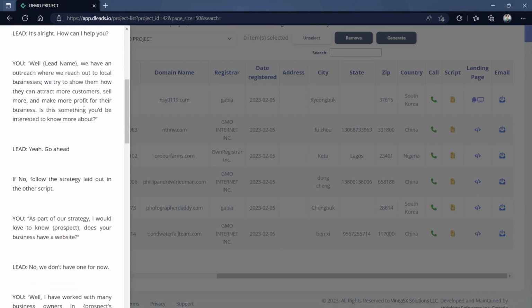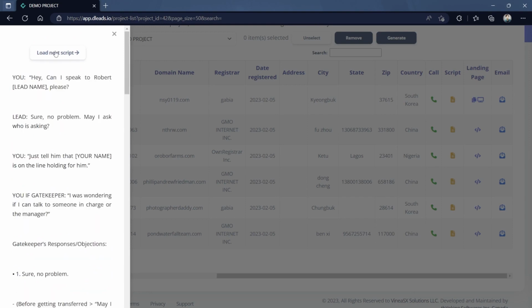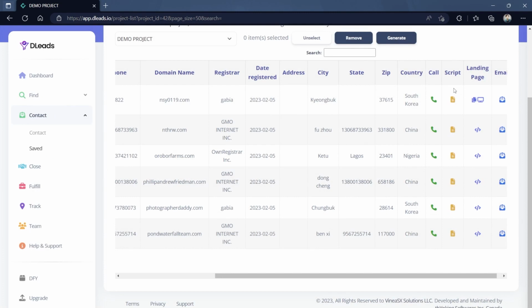You can read it exactly the way it is, or load up a new script, so you don't ever have to be nervous or unsure of what to say. This is going to seriously help you close these leads. Then what you can do after you finish that conversation and close that lead, you can click over here on Landing Page. And what this is going to do is it'll create a custom landing page of your agency.